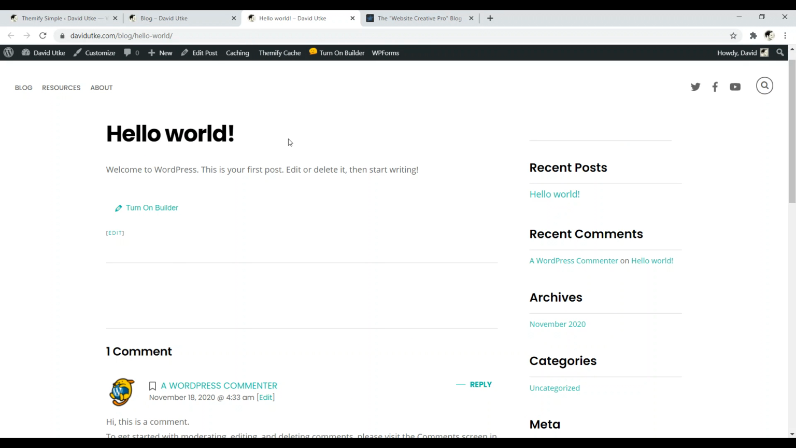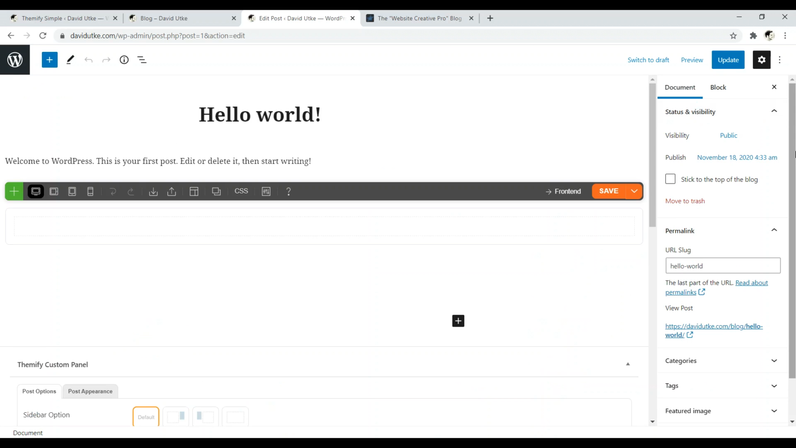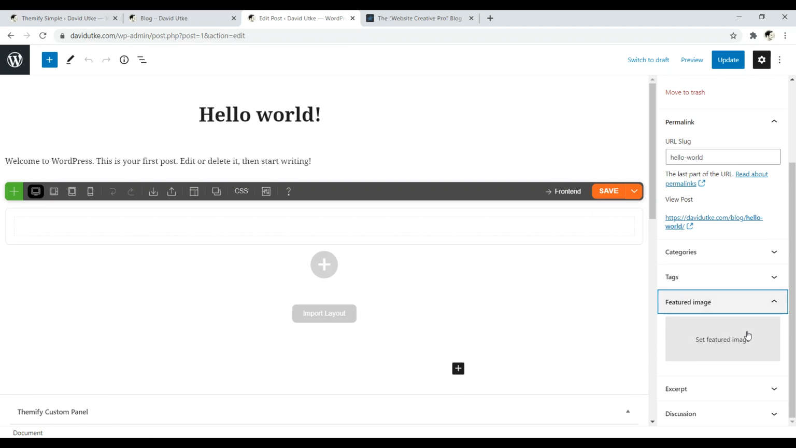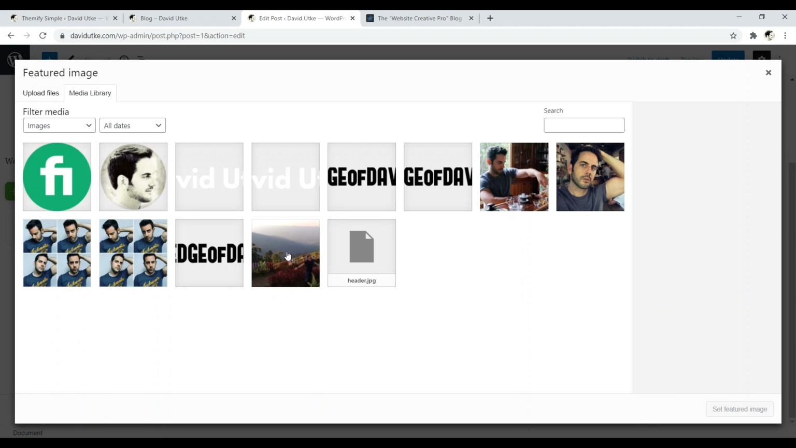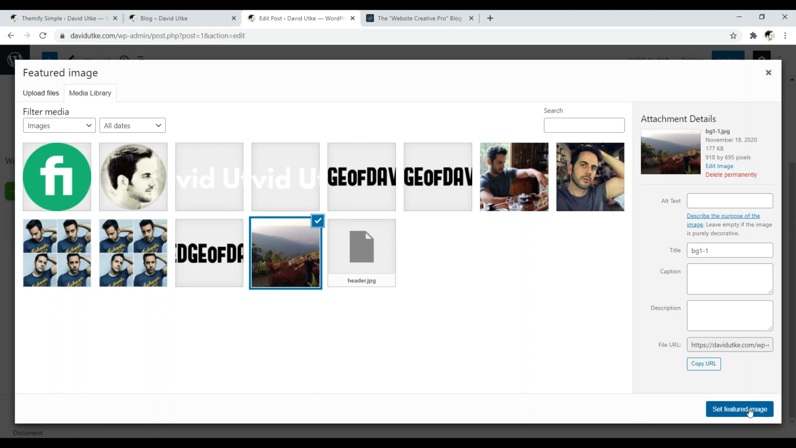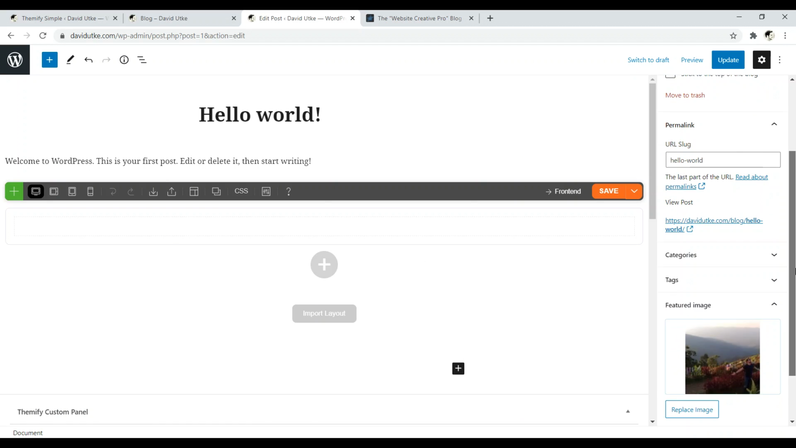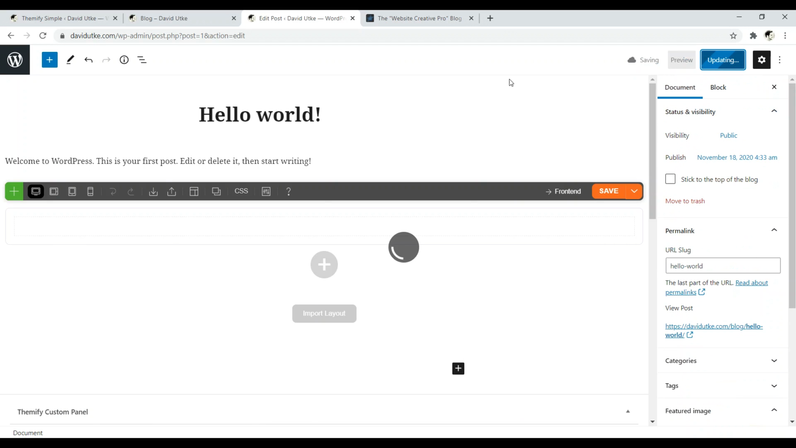And so one last thing is you can add a feature image to a blog post. So if we go edit post and under here where we have feature image, we can select a feature image. And I'll go ahead and we'll select this standard image right there. We'll click set feature image. And let me click on update. All right, so let's take a look at the blog post.